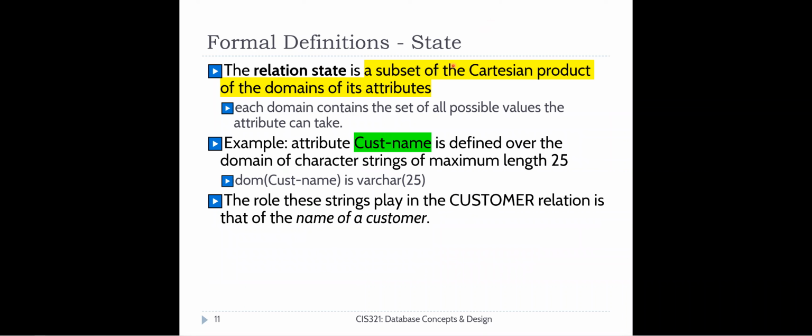Also, we will talk about state. And if you remember state from the first lecture, you will be fine. So state is the situation of a database at a particular moment, if you remember. So the relation state is a subset of the Cartesian product of the domains of its attributes.